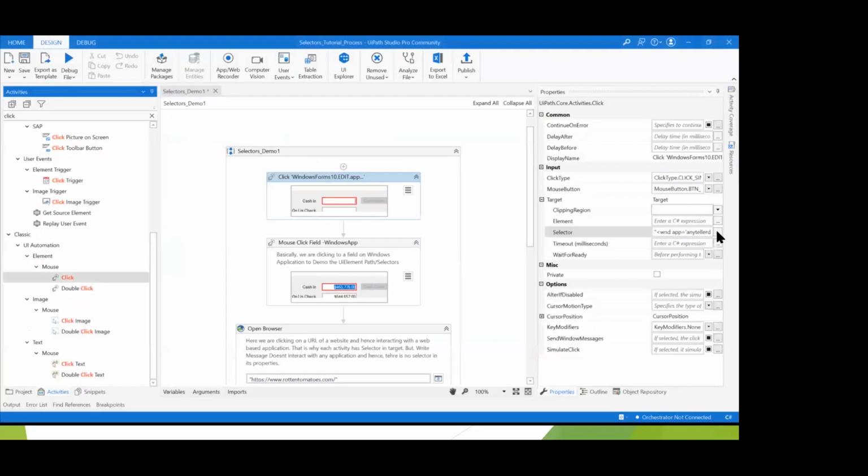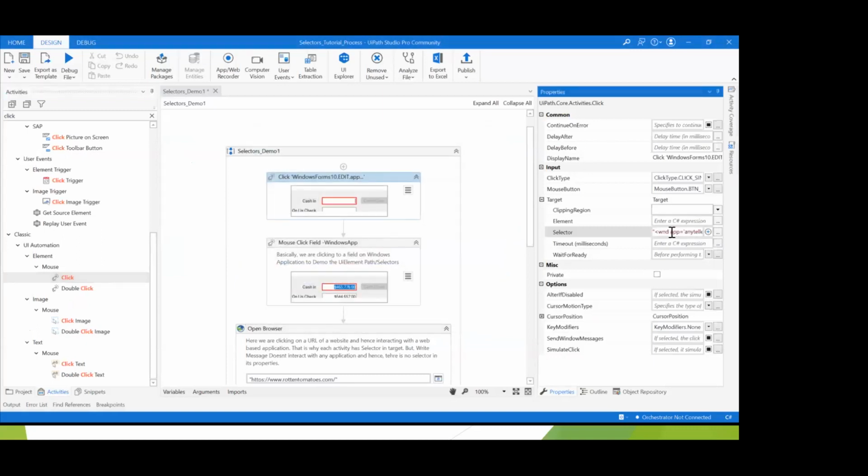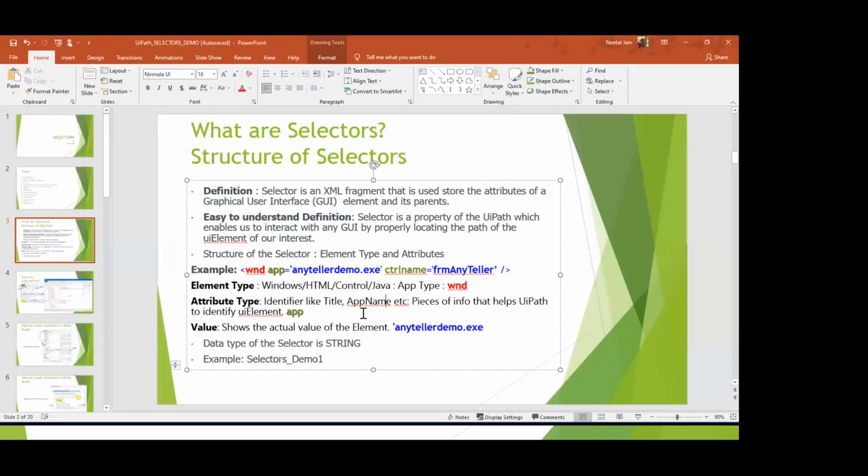As you can see, this selector is in quotes. If I were to copy this, the selector is inside the double quotes. So basically the data structure for them is string. You can copy it and put it in any other activity as a string, or even if you were to store tables, you can use string as the data type for them.